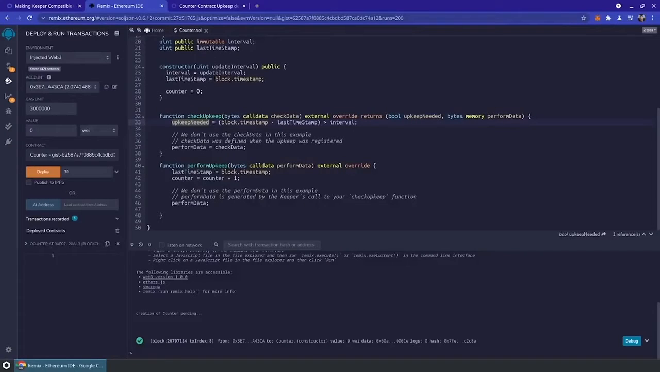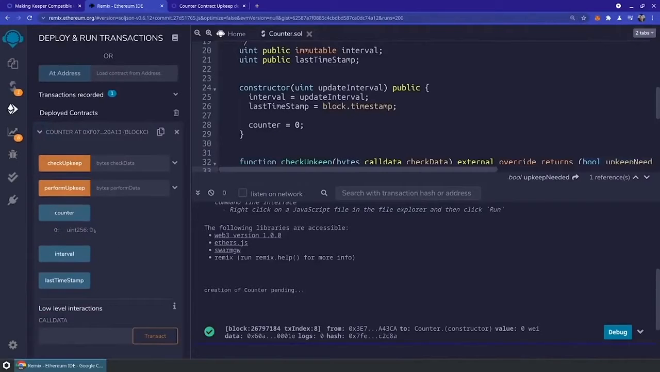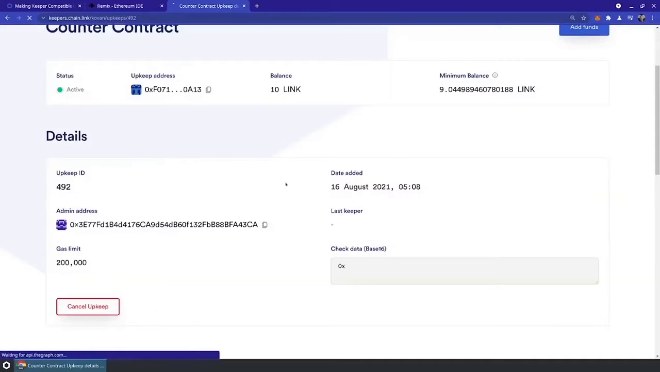So as soon as I take a look at this in Remix, I can actually make this bigger here. We're going to be able to see from the methods of the contract, if we check the counter, it's going to start at 0. And as soon as that 30 seconds has passed, we'll be able to hit the counter again. And we'll see that the Chainlink Keeper network has performed upkeep on my contract.